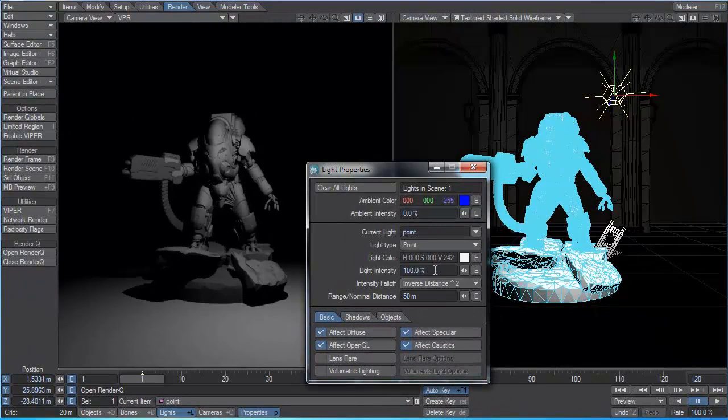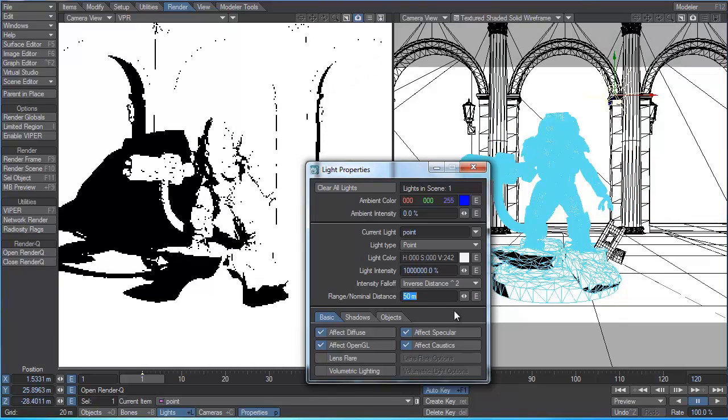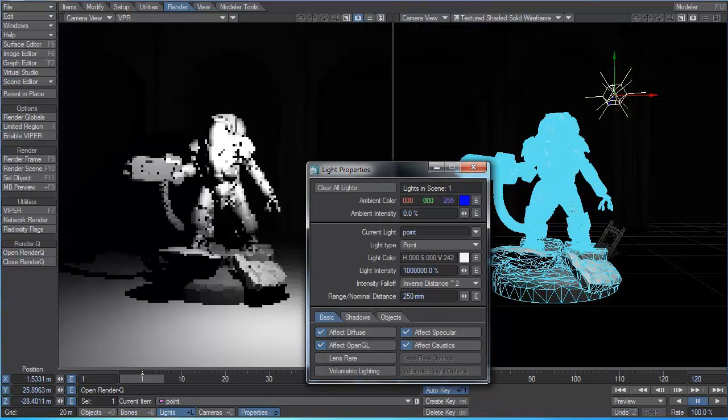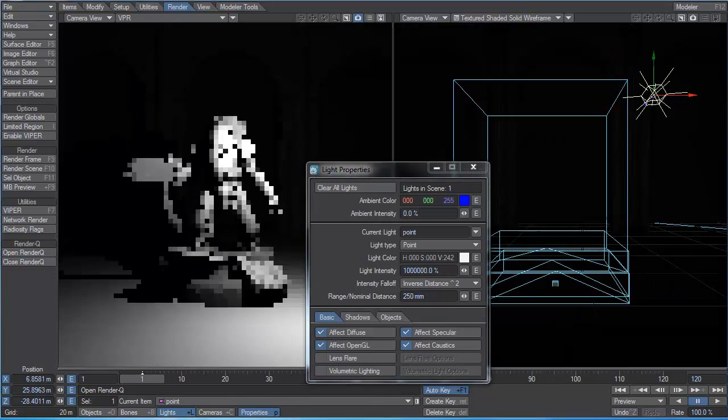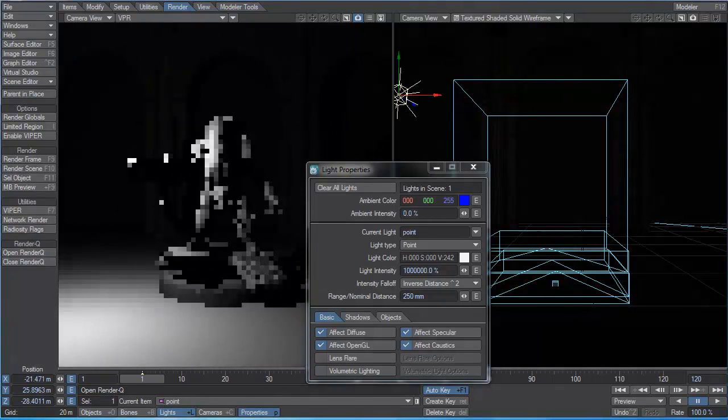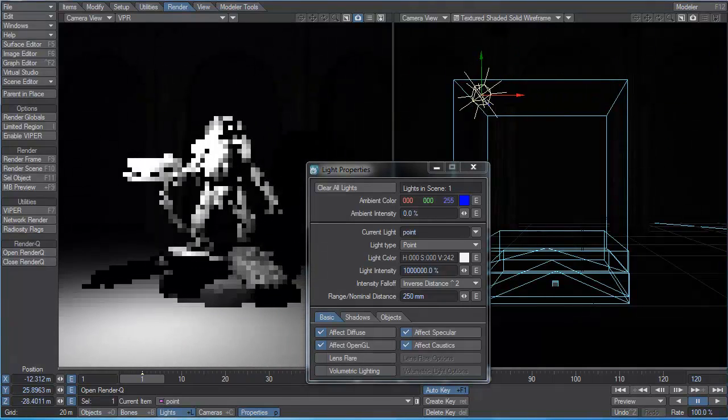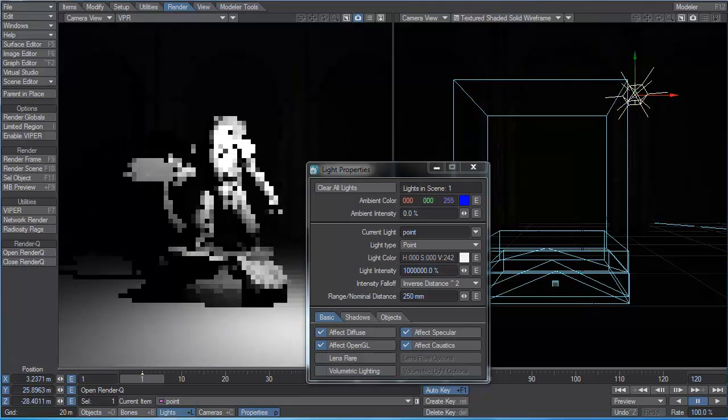Back to inverse square distance. I'm going to turn my light intensity to 1 million, and I'm going to turn my range nominal distance down to 250 millimeters. And now we get that awesome light intensity that's really close to the light source. So that's what we're looking for. Point light sources are really good for this kind of thing.